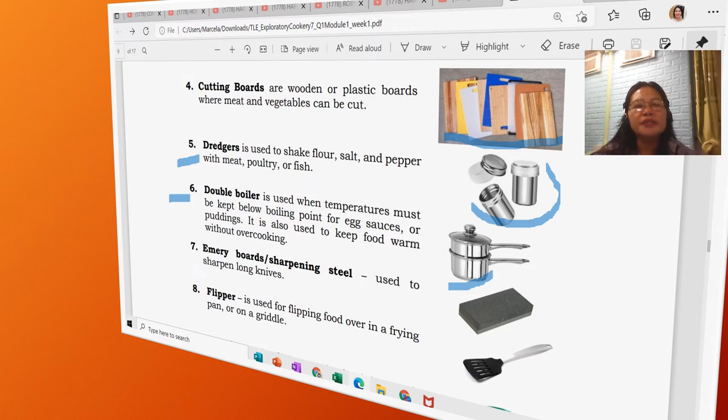Number seven is the emery board, or sharpening steel, used to sharpen long knives. This one, emery board. Okay, the next one is the flipper. This is the flipper, the picture of the flipper. It is used for flipping food over in a frying pan or on the griddle.